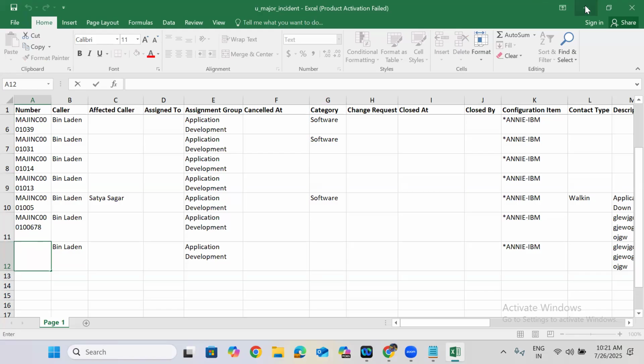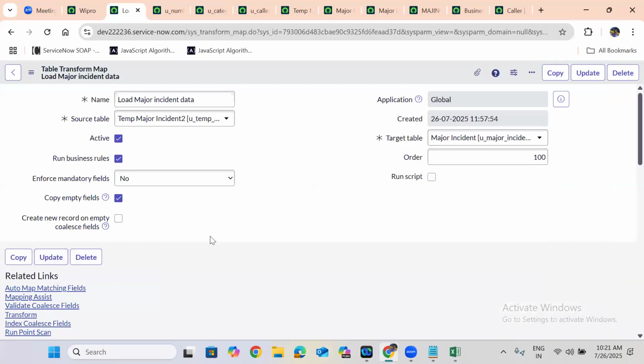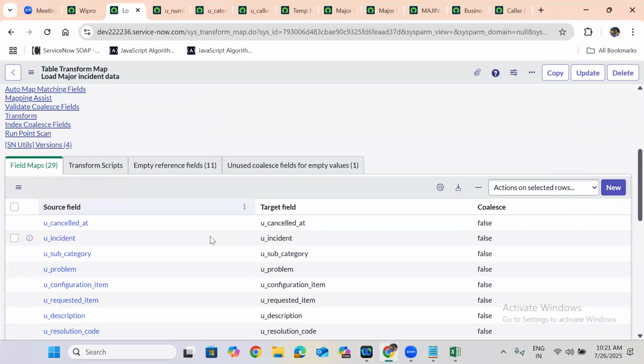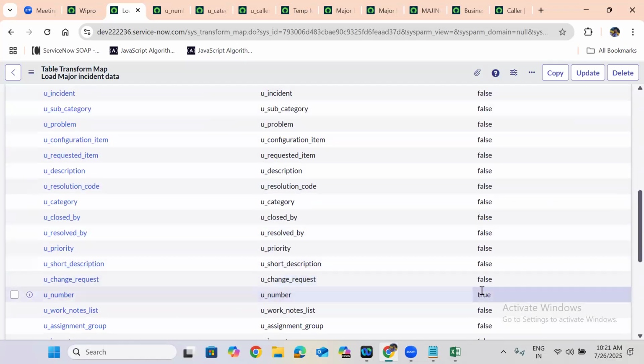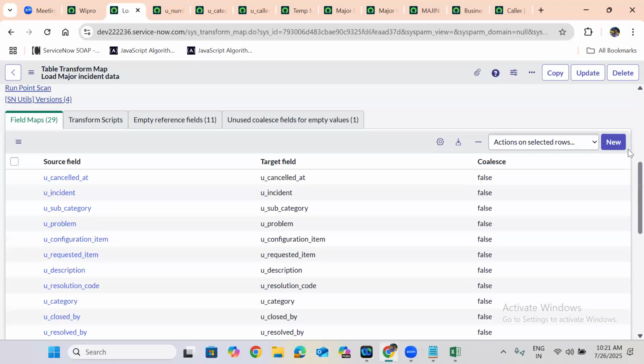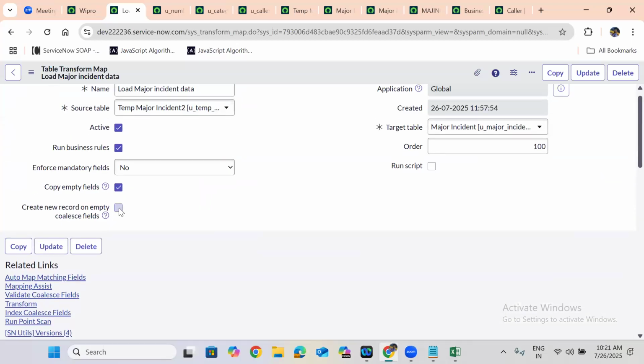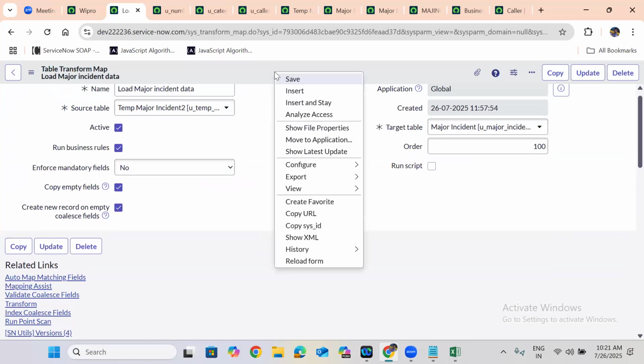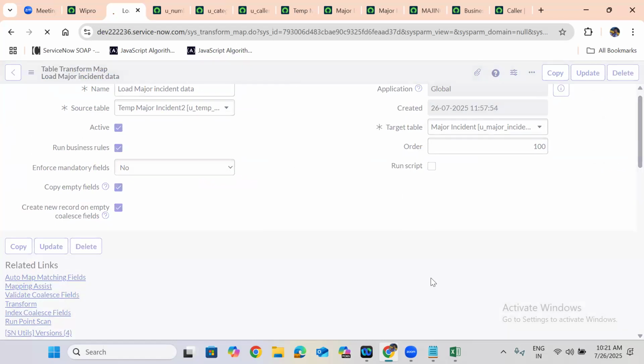So here on the empty coalesce field, number is the coalesce field, right? If you want to create a new record on an empty coalesce field, just check this checkbox so that we'll be able to create a new record. Now let me just save this one.